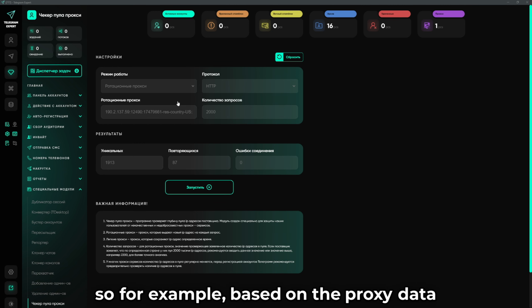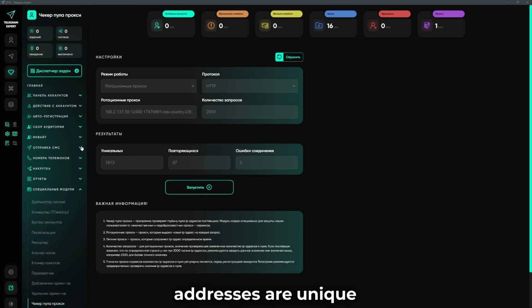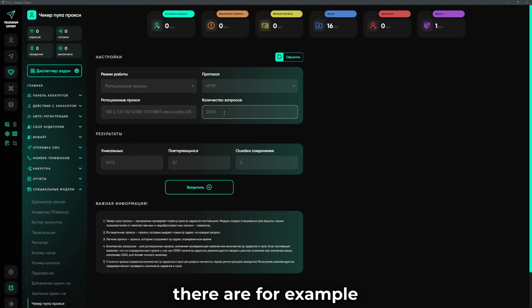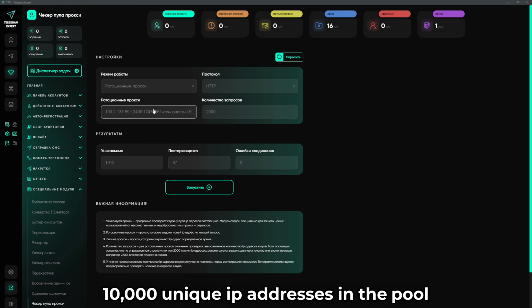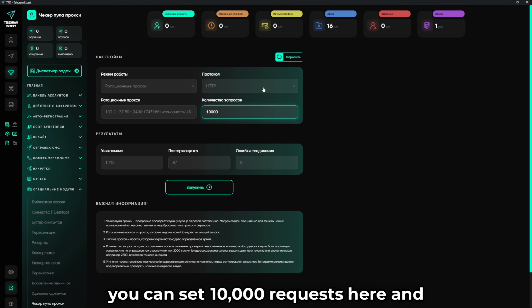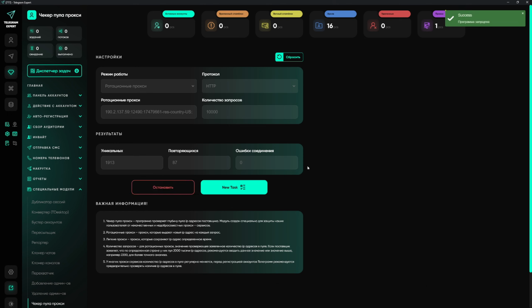So, for example, based on the proxy data, we can see that over 90% of the IP addresses are unique. If your proxy provider assures you that there are, for example, 10,000 unique IP addresses in the pool on these proxies, you can set 10,000 requests here and click Start. Out of the 2,000 requests, there were few overlaps, which is acceptable.